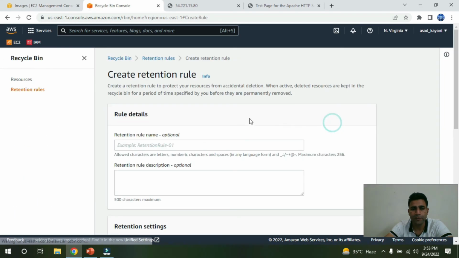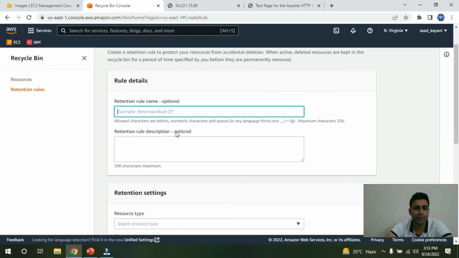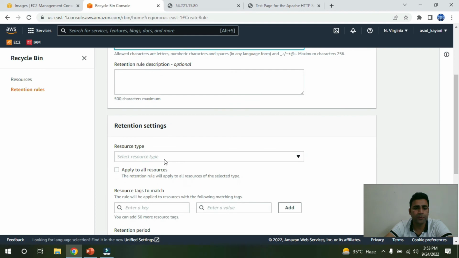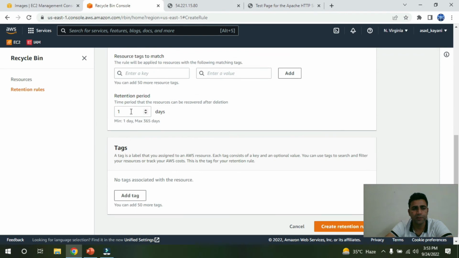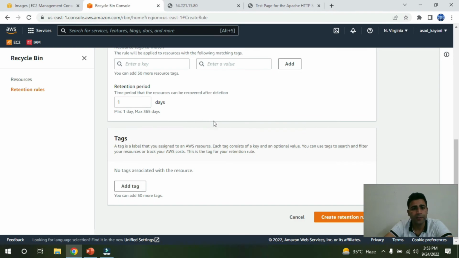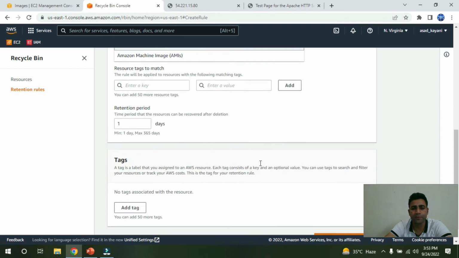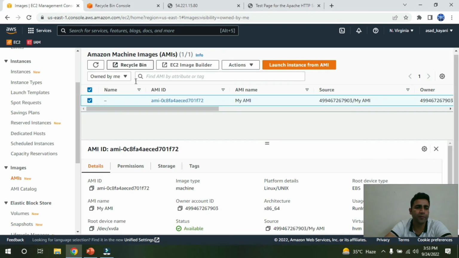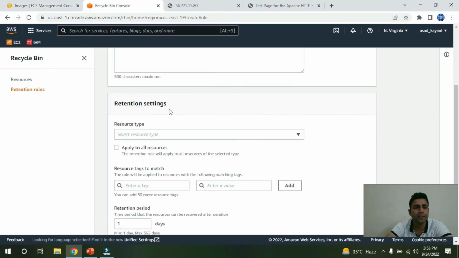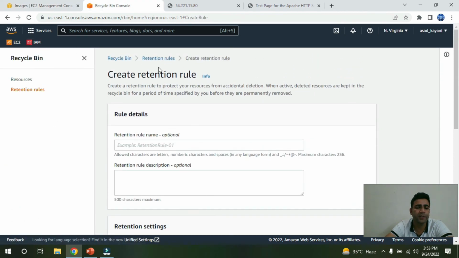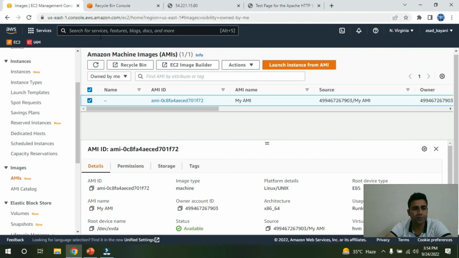Let's say there are some retention rules. Any name you type here, for EBS snapshots and AMI machine images, you set for how many days your deleted AMIs or your EBS snapshots are retained. So we can create the retention rule, and once we delete from here, it will go to the recycle bin. If we want to restore, we can restore from here, and if we want to delete it, it will be deleted after the retention period. So that's all for Amazon Machine Images.